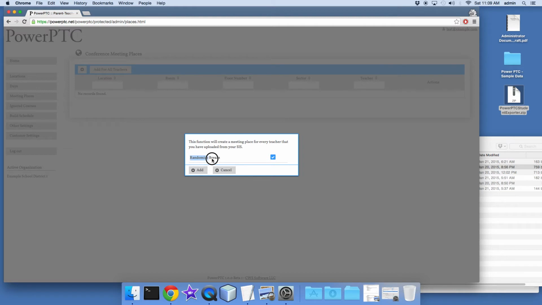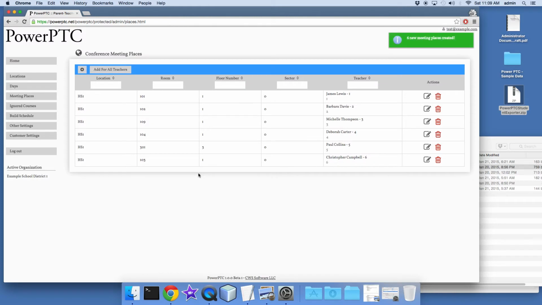Teachers also can have breaks assigned within their schedule. This is basically just pre-blocked out time slots where they can either catch up or have a lunch or a dinner. So we're going to tell the system to add breaks for our teachers and just randomize them. So I'm going to go ahead and click Add. So it added a meeting place for each of our teachers.